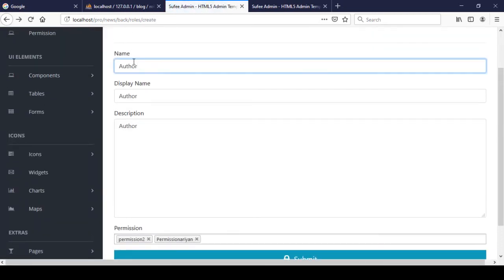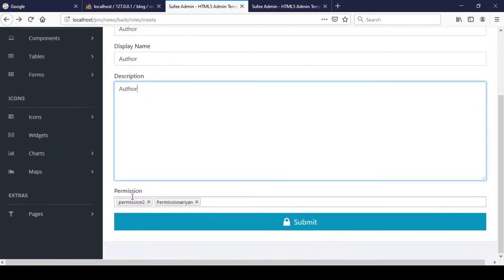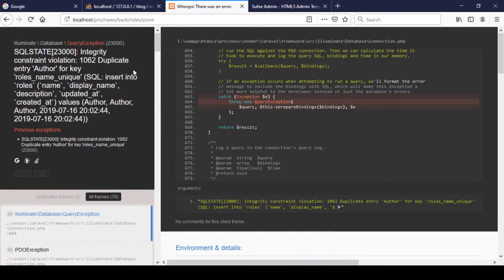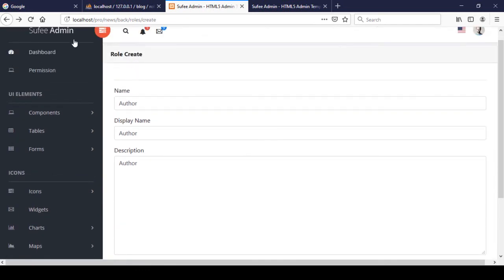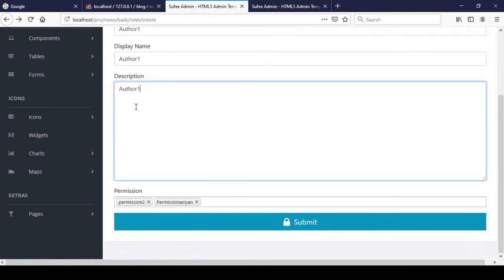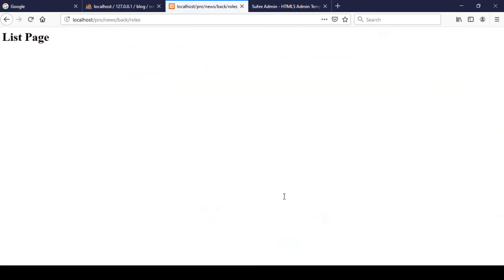And now here I put that name as author, display name as author, description as author. I define two permissions. Now click on the submit. So here there is a duplicate entity. Actually there is a duplicate, because here I just clicked on go back. Now I just refresh it, and now I change the name as author one, display name as author one, description as author one, and set the permission. Now click on the submit.